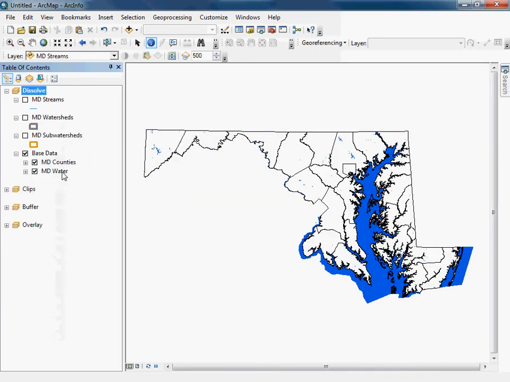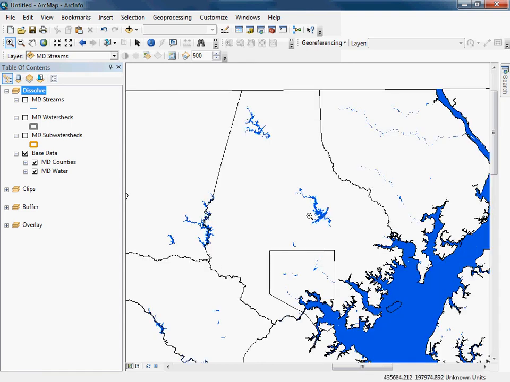But the real context for my discussion here is going to be a water quality discussion. So this is more of an environmental application. So you can see the state of Maryland. I'm going to go ahead and zoom into the Baltimore County region here, and you can see Pretty Boy Reservoir, Lock Raven Reservoir, and Liberty Reservoir. These 3 reservoirs are drinking water reservoirs that serve the metropolitan Baltimore area.